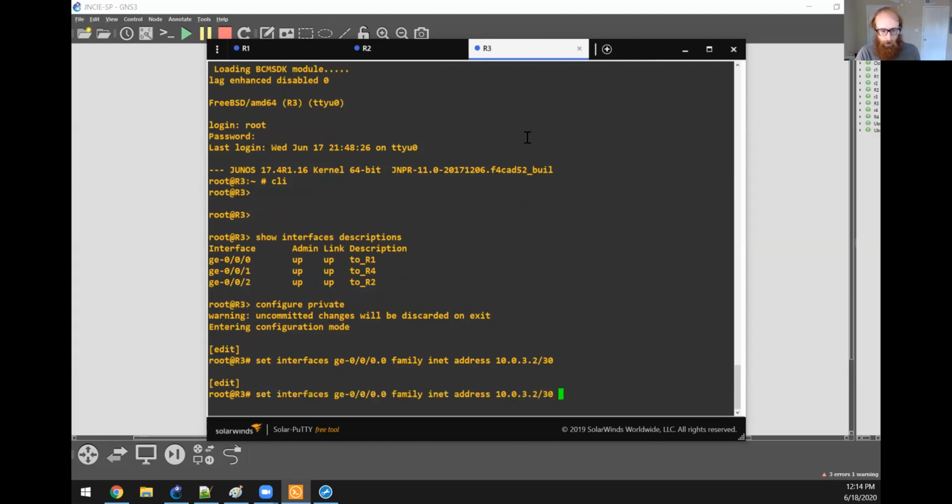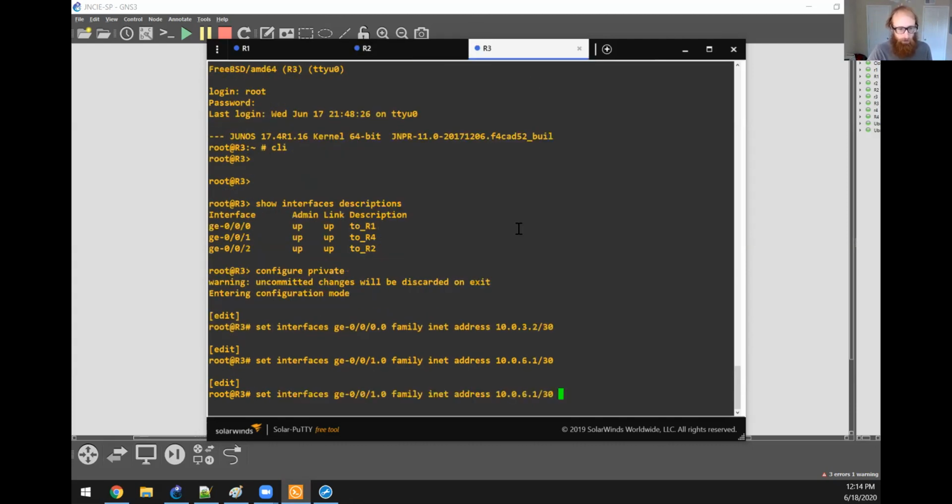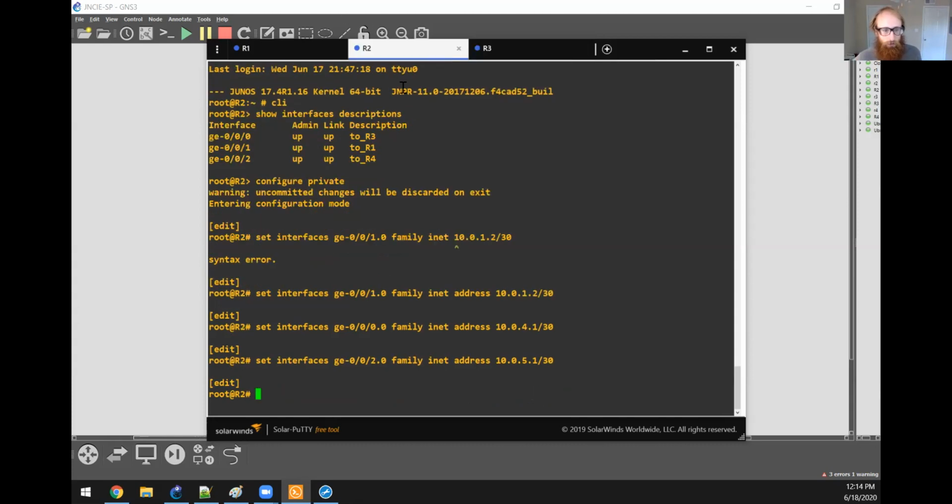All right, so now this one going to router 4 is going to get a new address. It's going to be a .1. So it's going to be .6. Okay, and then the one going to .2 already has an address, so it's going to be a .2. And let's figure out which one it needs. So it's the one going to router 3, 000, so .4.